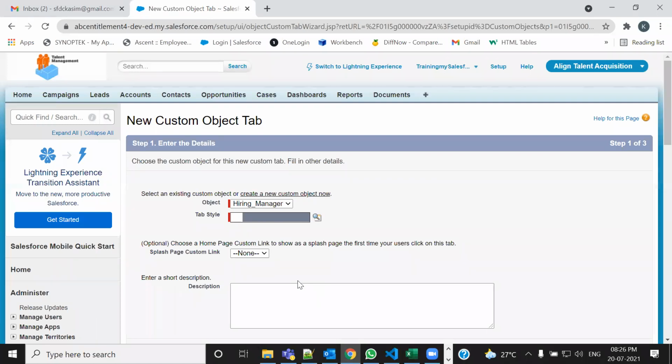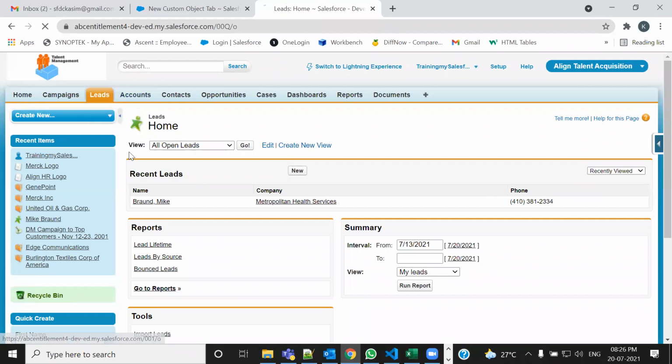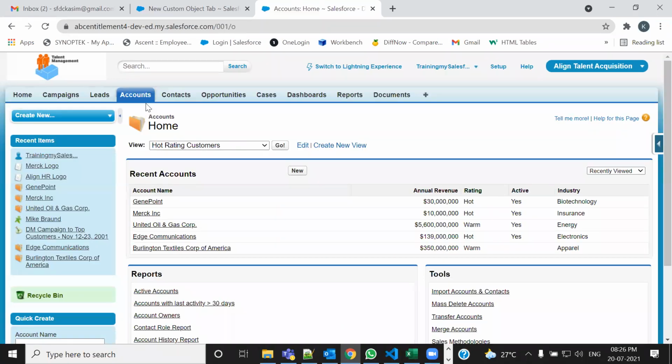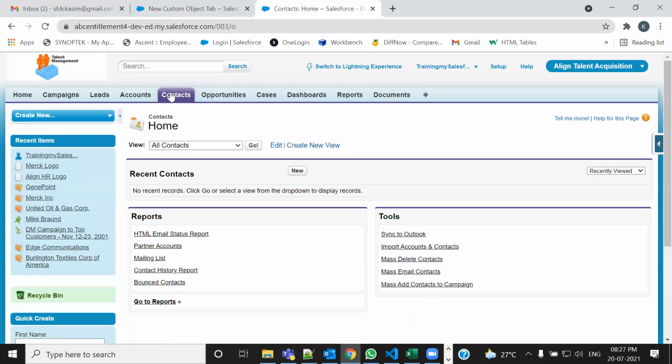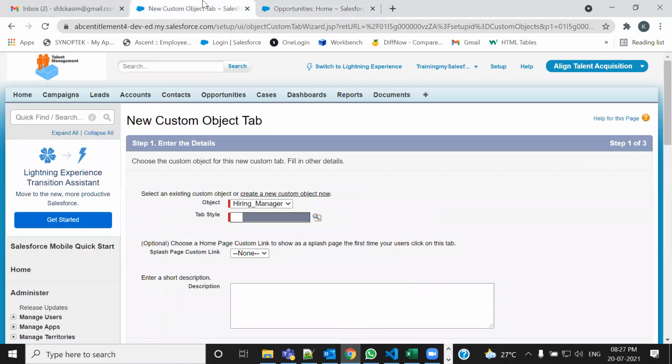Now it will ask you... here you can see there are so many tabs. If I click this campaigns, the tab color is different. If I click on this lead, maybe the tab color could be slightly different. If I click the account, the tab color is entirely different. If I click the content, again, it's entirely different. Opportunity is entirely different. So now, for every object, we have a tab.